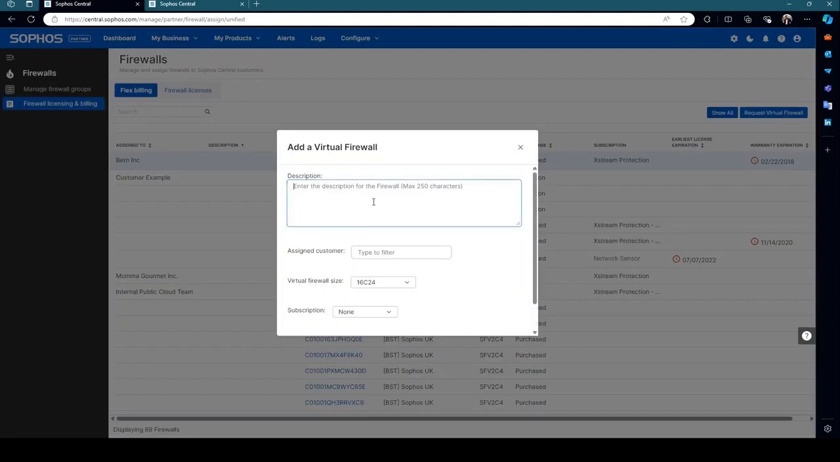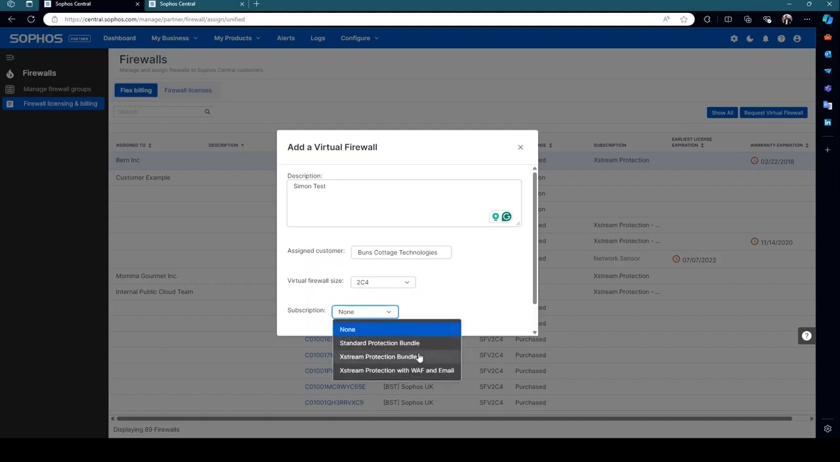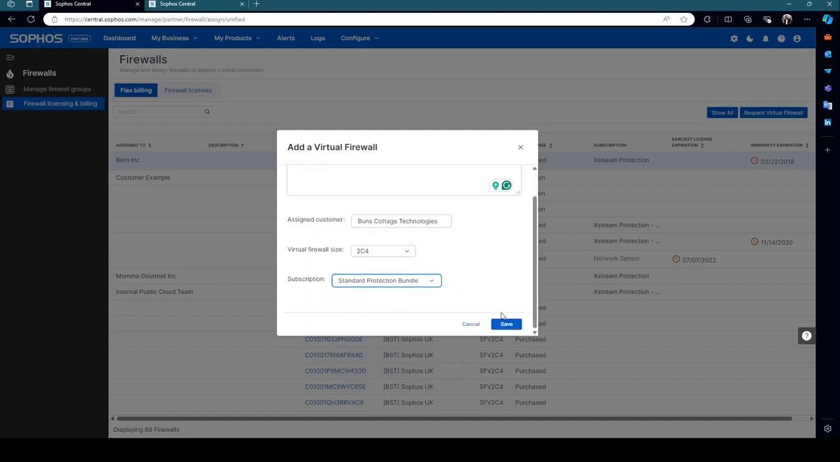So you give the new firewall a name, let's call it Simon Test. You can optionally assign it directly to a customer. Let's say I want to assign it to Buns Cottage Technologies. I want to give that a size, so 2 cores and 4 gigabytes for the use that I'm doing, and then give it a protection bundle straight away or subscription. Standard protection will suffice here. If I would now click on save, it would create a licensing key which I can apply to the firewall upon install or setup.